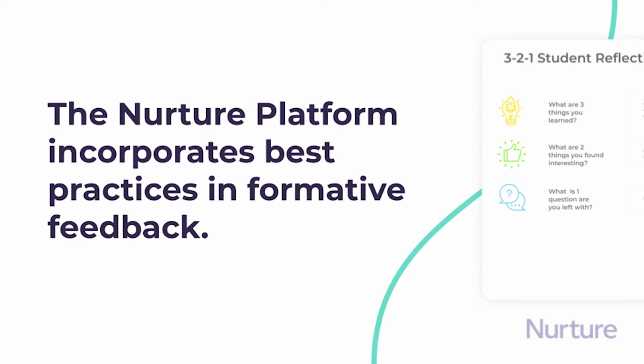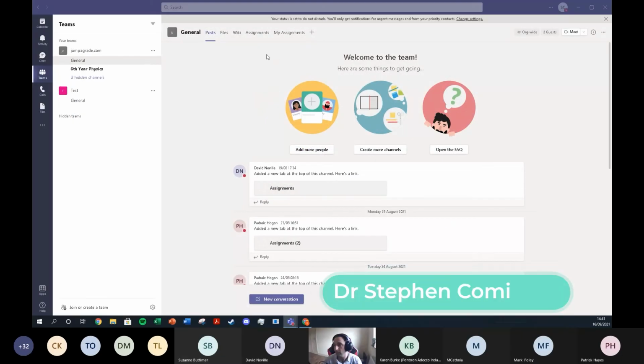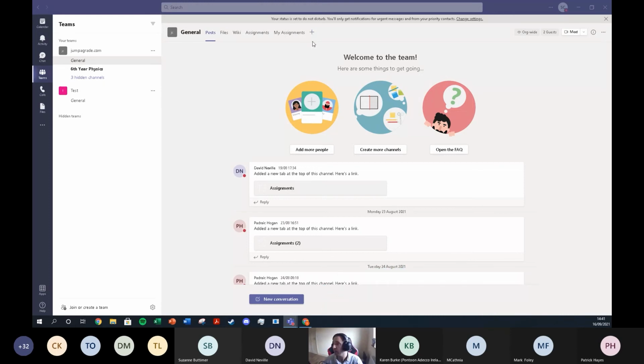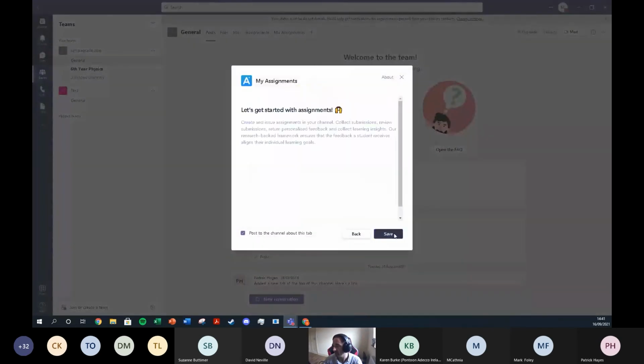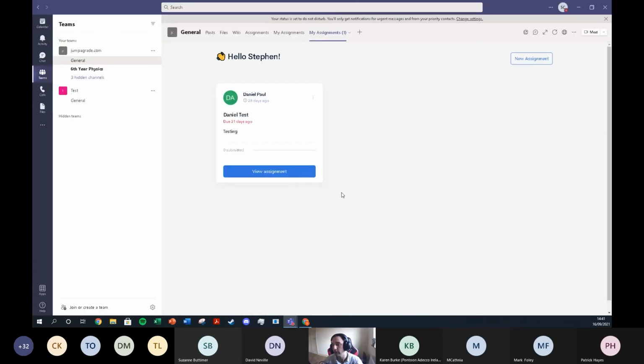The ease with which you can put Nurture into your Microsoft Teams environment is pretty much two to three clicks. Within Teams, you go to the classroom that you're in, and you click the tab here to add a tab. My Assignments will come up, or if it doesn't appear, you can just type in My Assignments. You click My Assignments, you hit save, and now you have added Nurture into your Microsoft Teams. And that will load all the information from the classroom that you need. So that's how simple it is to put it in.